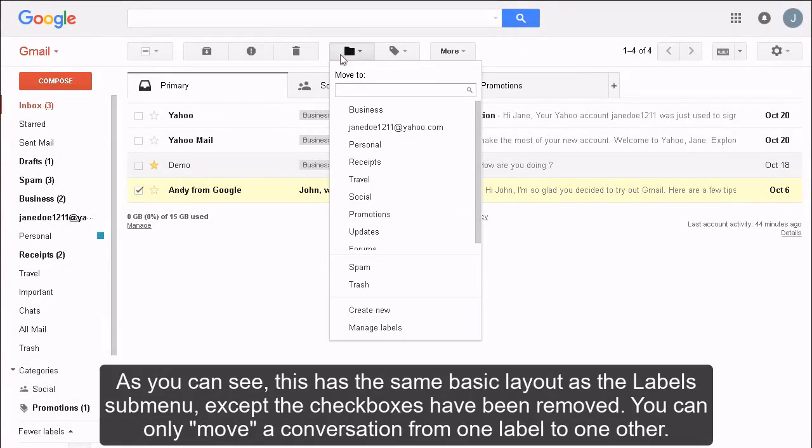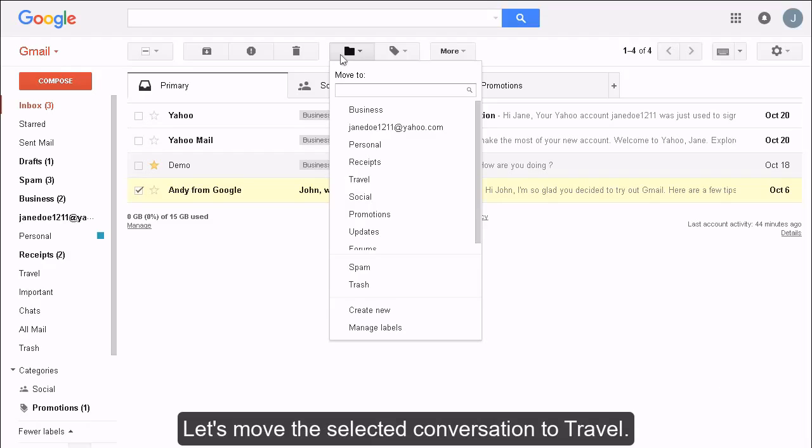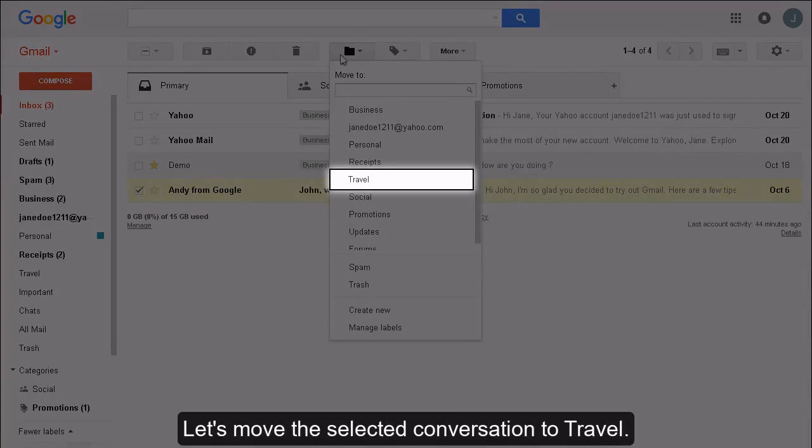As you can see, this has the same basic layout as the Labels submenu, except the checkboxes have been removed. You can only move a conversation from one label to another. We're also now able to move conversations to spam or trash. These weren't options under Labels. Let's move the selected conversation to Travel.